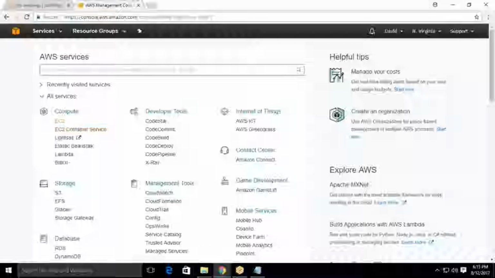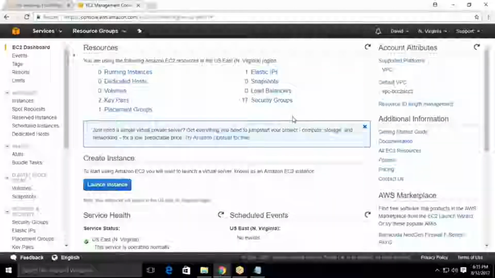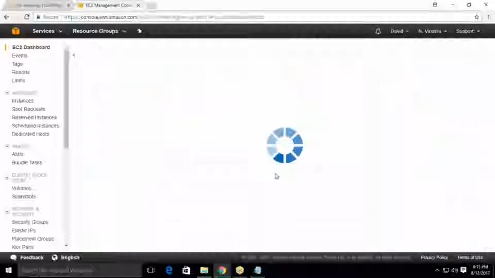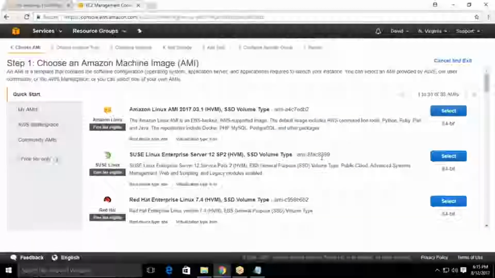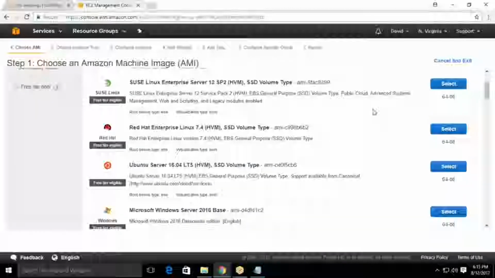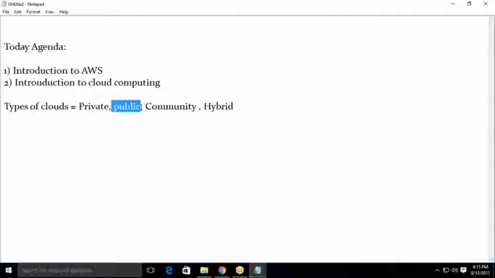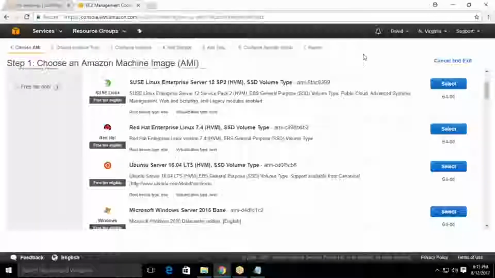As I told, suppose I'm going for this EC2 instance, and this EC2 instance is a powerful console by AWS where you can launch the instance. You can launch the operating system as you like. Here you can see I have a list of a bunch of operating systems. So I'm talking about public cloud. I'm giving examples in my AWS as a public cloud. AWS, as I told, is a public cloud by default.